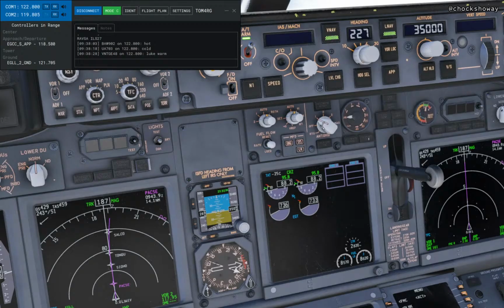You can set the auto brake at this point if you wanted to, even though we're nowhere near our destination.